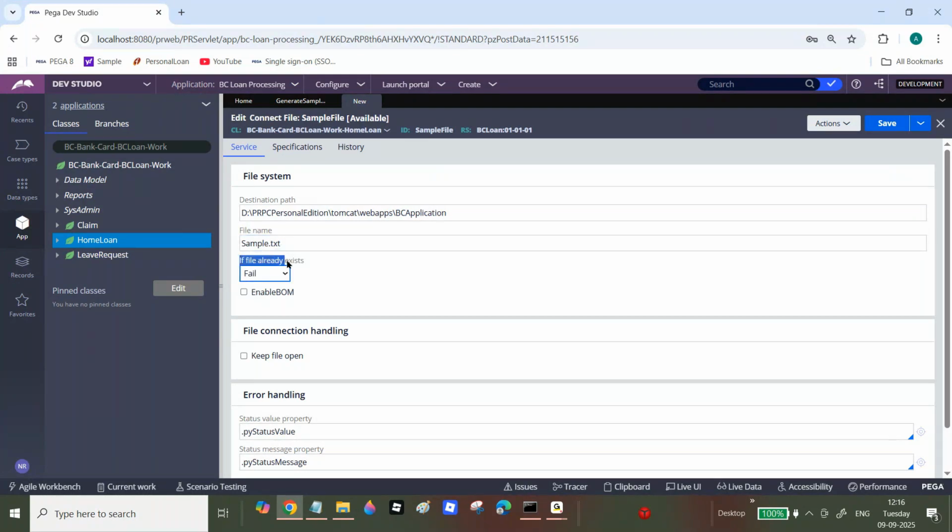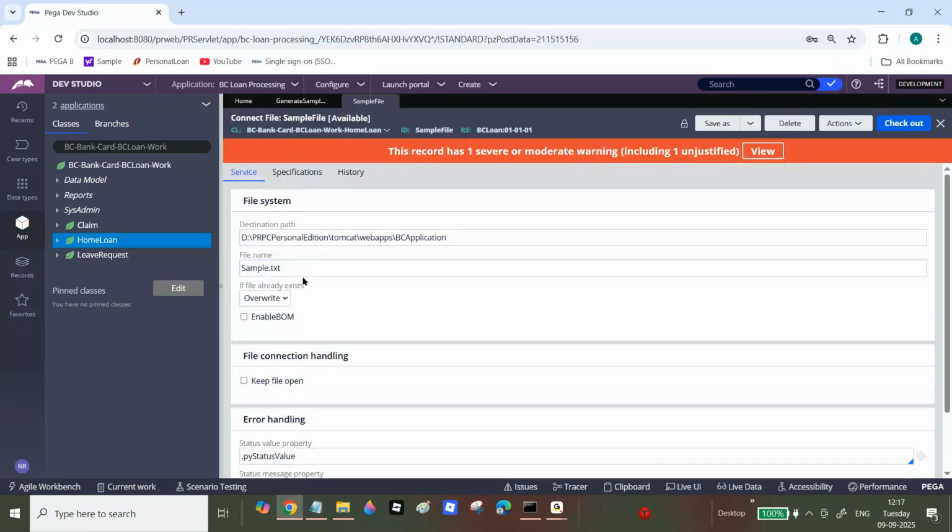If the file already exists, you can append, or if the file is already available, you can override. Depends on whatever option you want, you can select. Generally, if a file is available, you want to override, meaning we want to get the updated data. Now I am selecting override. If the file is available, I want to override the data with the new data.